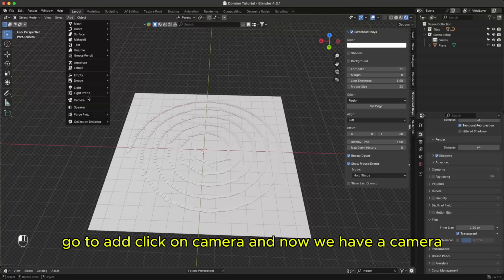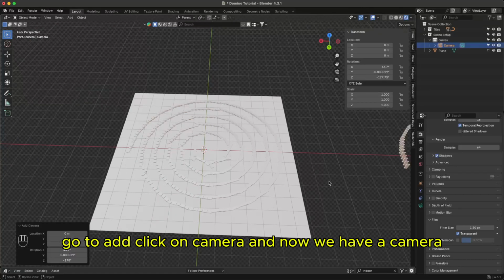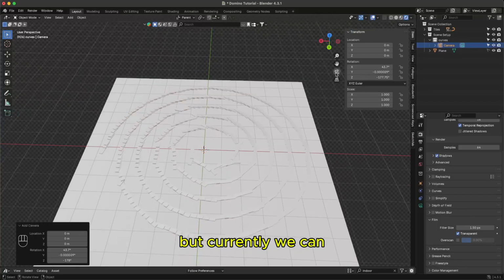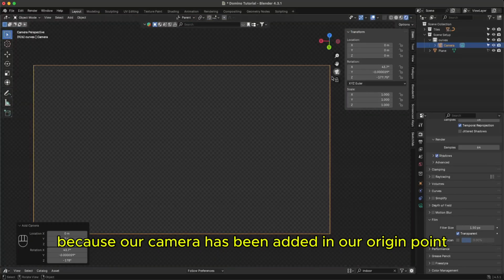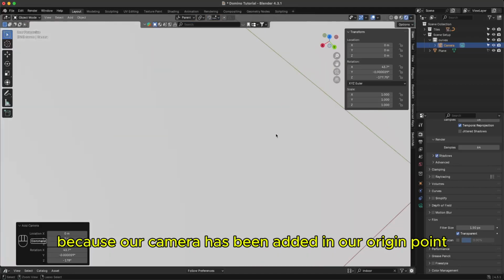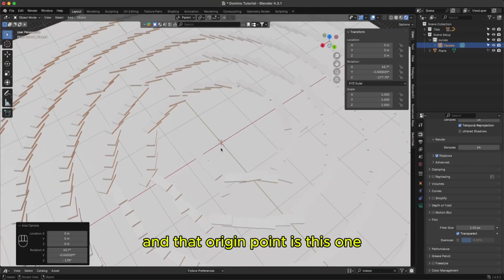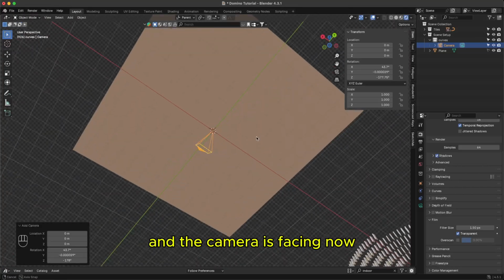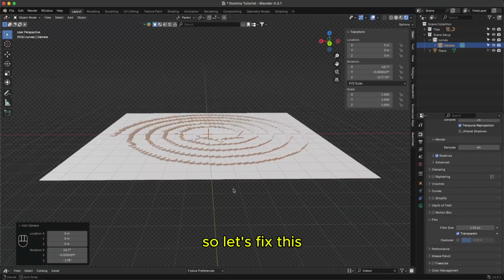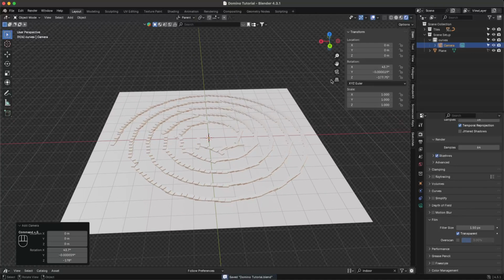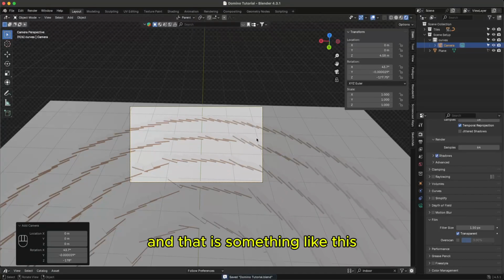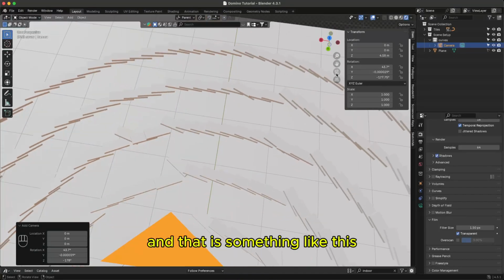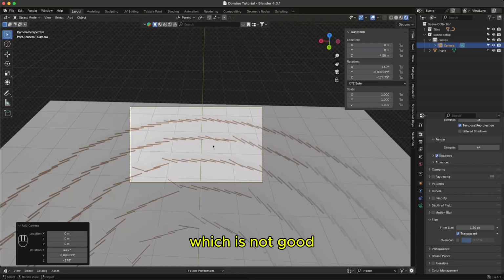So let's add a camera. Go to add, click on camera, and now we have a camera, but currently we don't see anything in it, because our camera has been added at the origin point, and the camera is facing down. So let's fix this. Let's bring up the camera. Now the camera is up and we can see something in it, and that is something like this, which is not good.